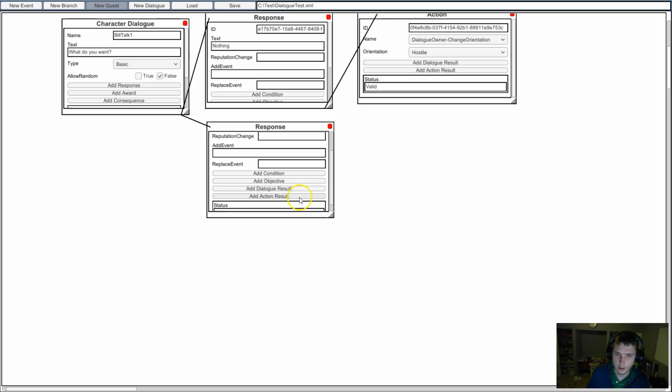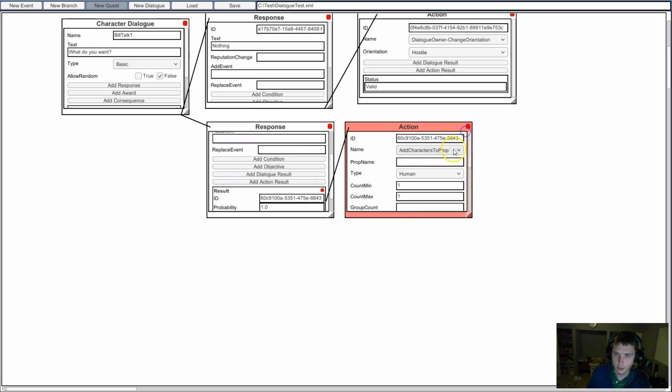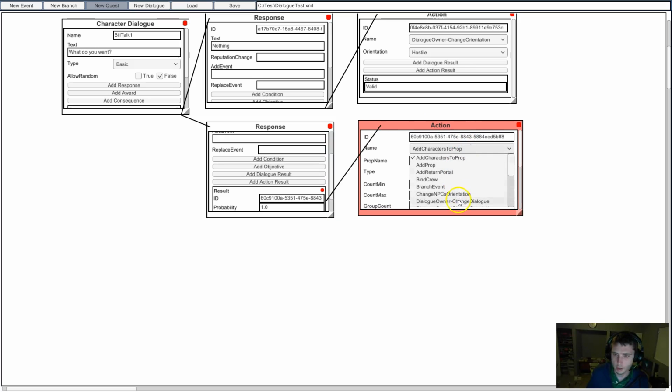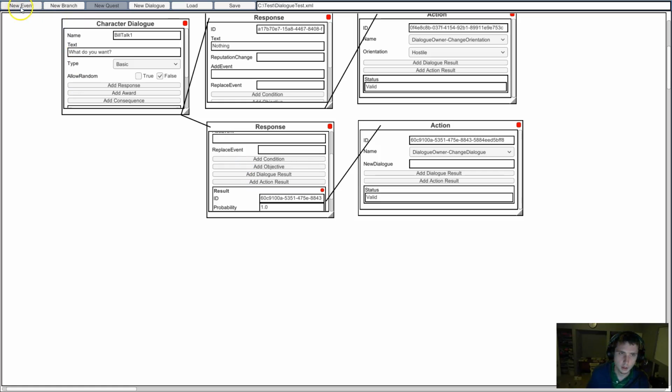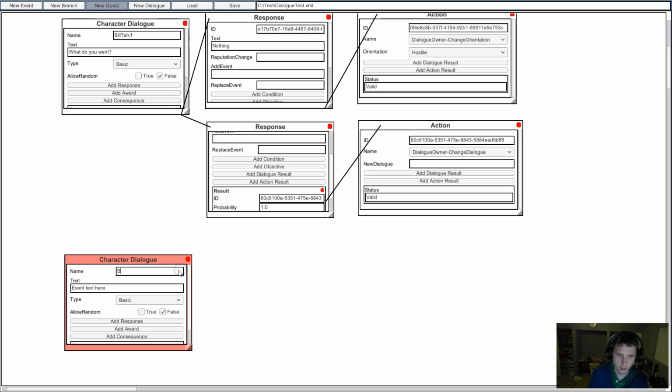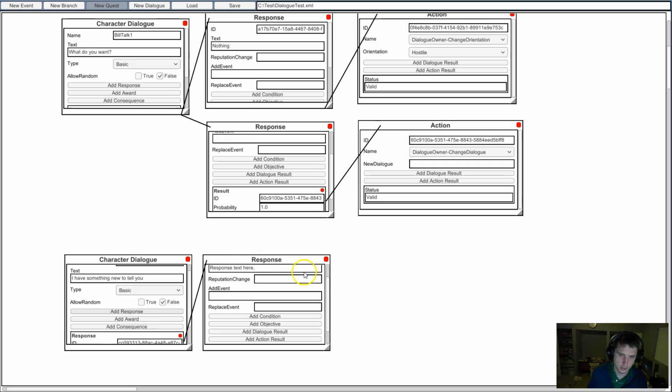Add action result. Stretch this out a bit. And here we can change dialogue. And now we can create a new dialogue. We can call it Bill 2. We can give it the event text: I have something new to tell you. Then add a response.